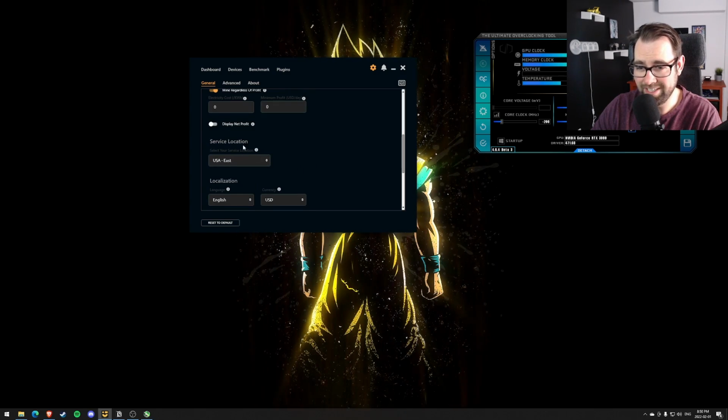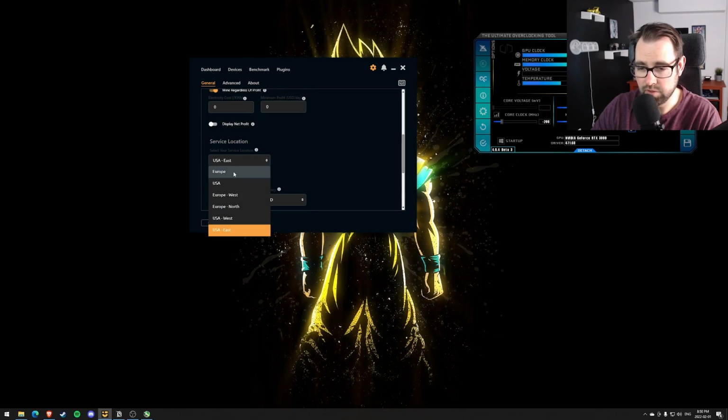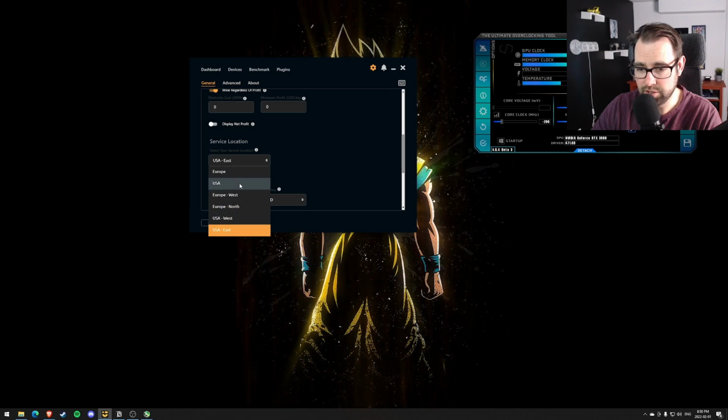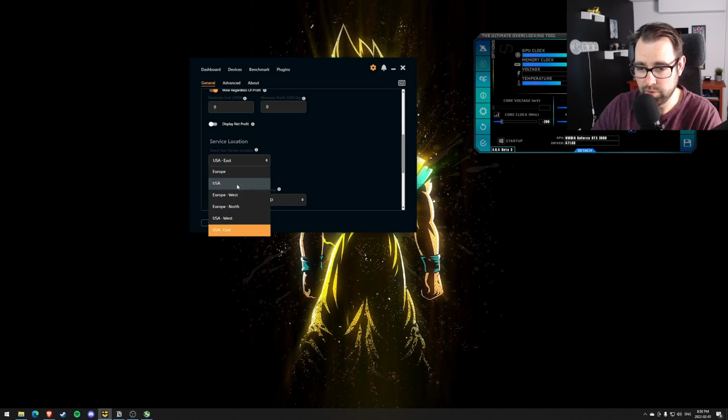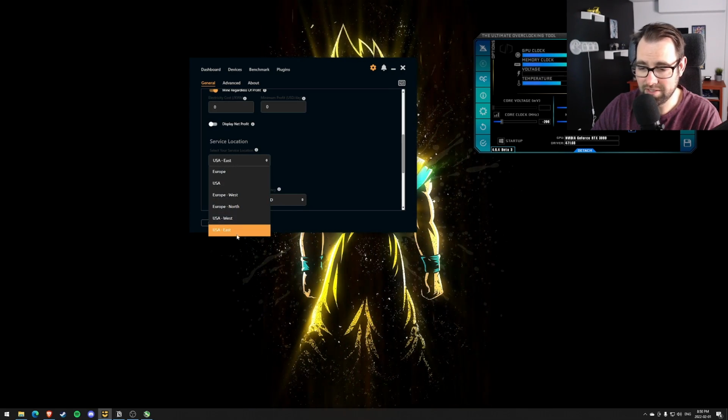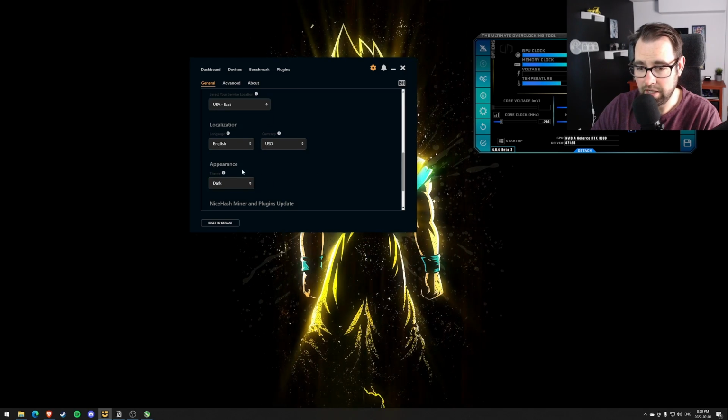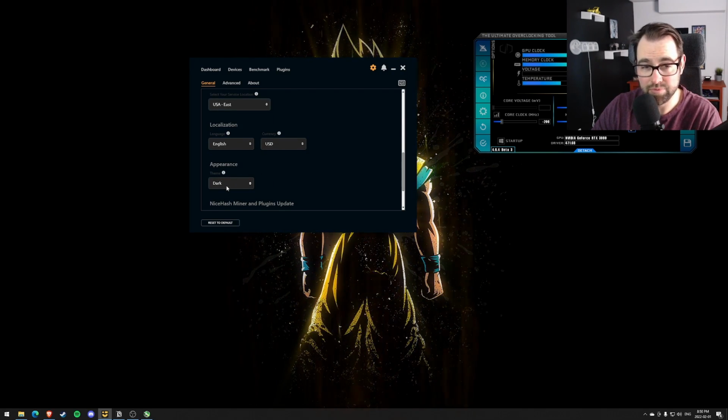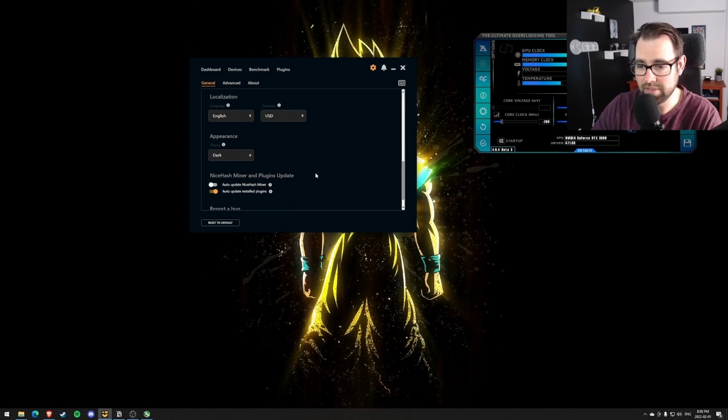Second thing to change is service location. By default it will always be Europe. Make sure you change it to your location. If you are in the US, West or East makes it a little bit easier. And for appearance, this will be the light theme by default. I choose dark, which makes it a little easier on the eyes.